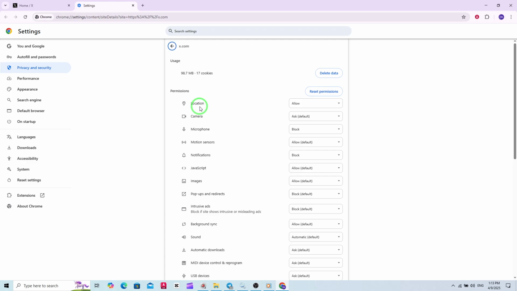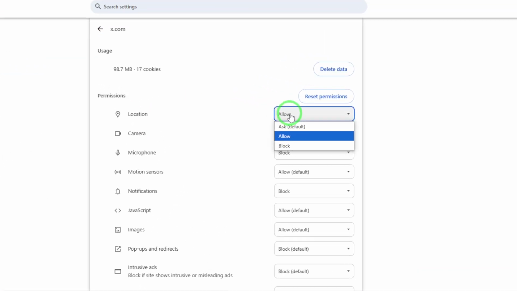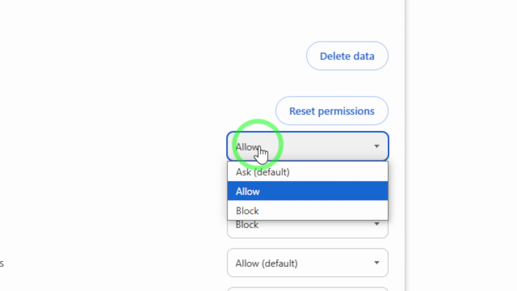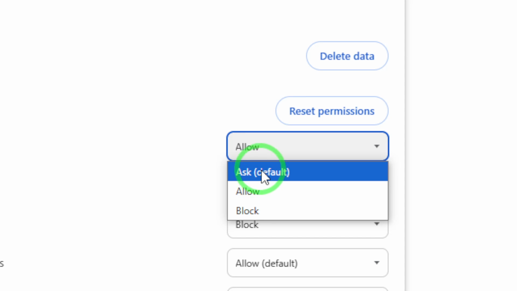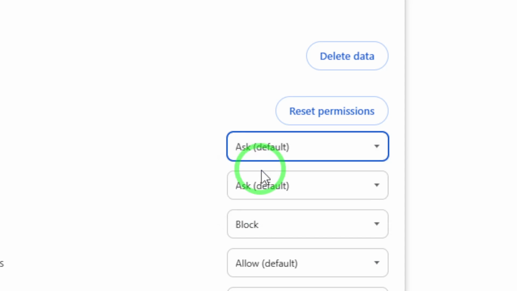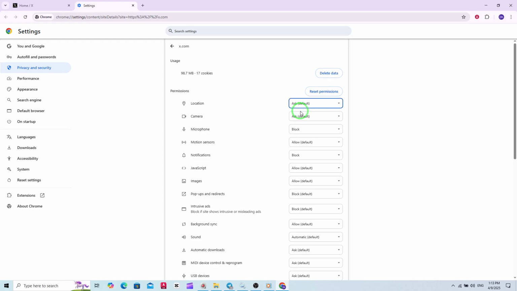Once you see Location, click on the drop-down menu next to it. Here you'll have several options: Allow, Block, or Ask. To enable asking for location permissions, select Ask. This ensures that X will request your permission before accessing your location data.